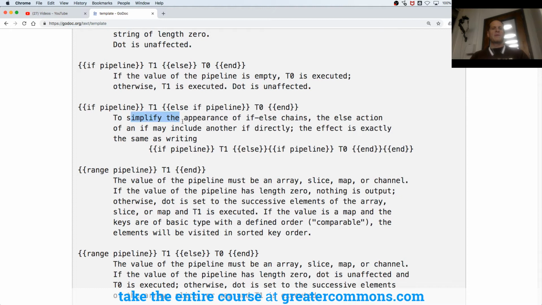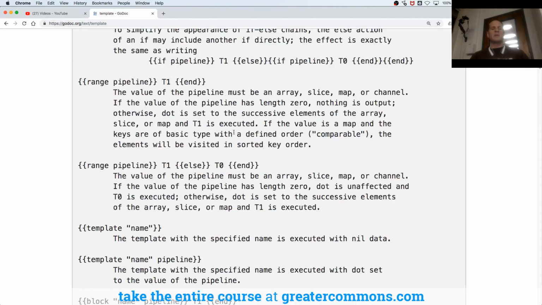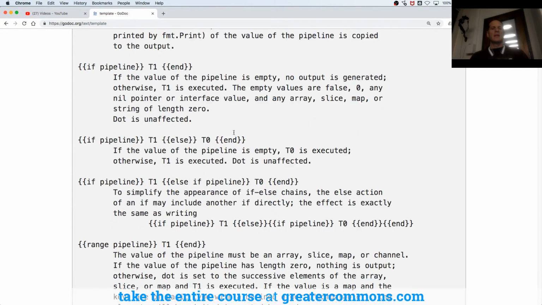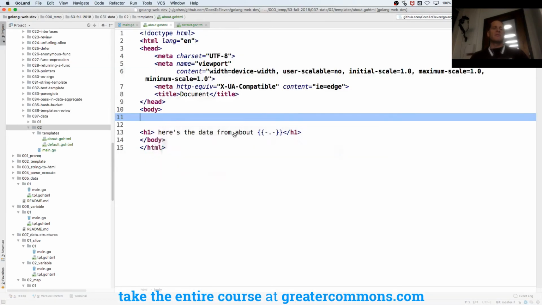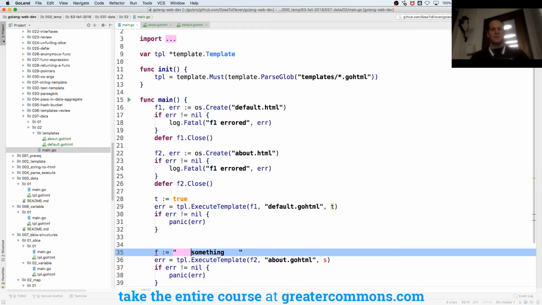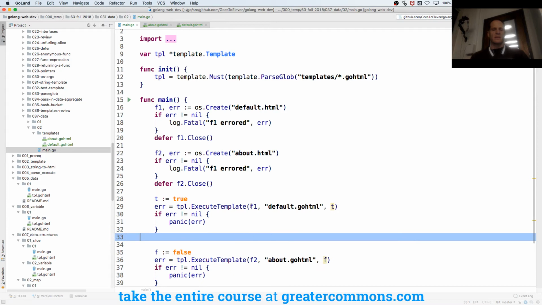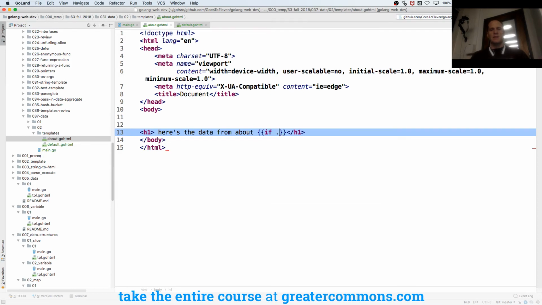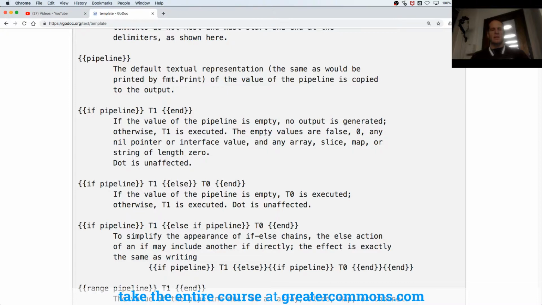These are like different templates we could create, but let's just see if we could do it with if and see what happens. So experimenting, I'm going to pass in true, false, and then come to my templates and do if dot, and this ran, and then what's the end of it? End.